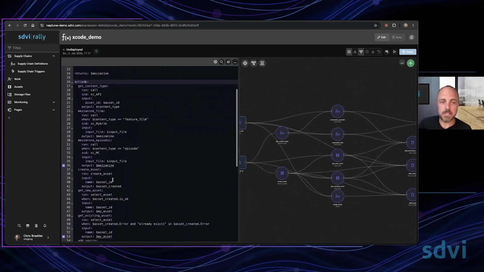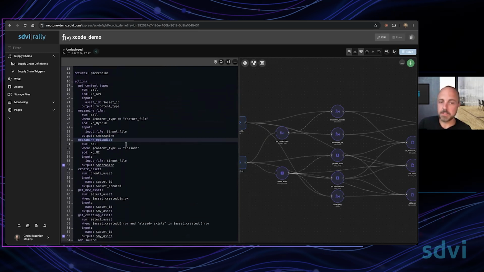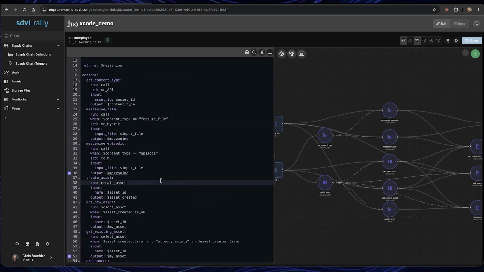You can, for example, see here, there's an action called mezzanine episodic, because that's the mezzanine transcode from the episodic content. And you can see that runs a call, that runs a sub-supply chain. And I only do that when the content type is episode. And then I have a mezzanine film, but I only do that if the content type is feature film. So that's how I can very simply route my content through the supply chain.